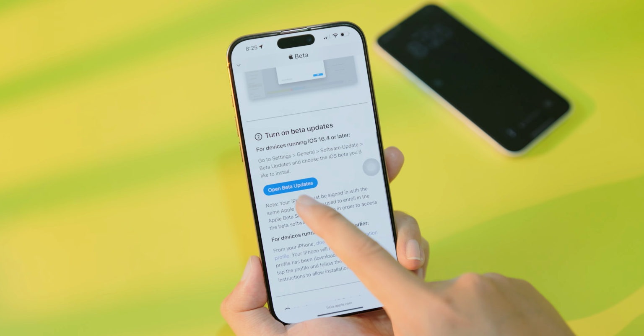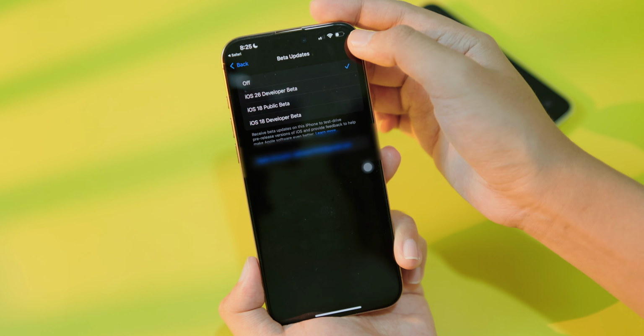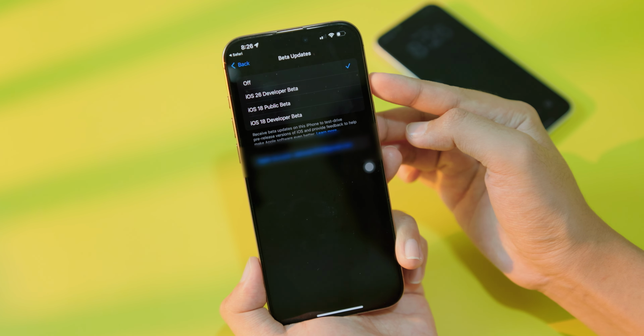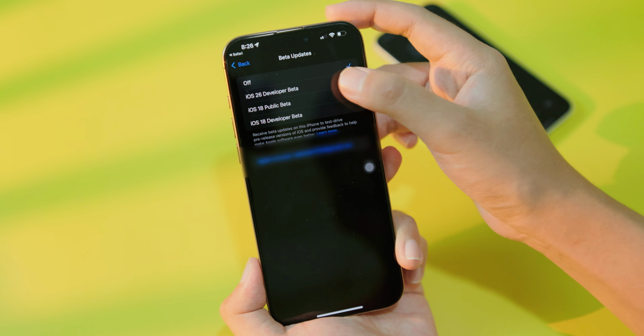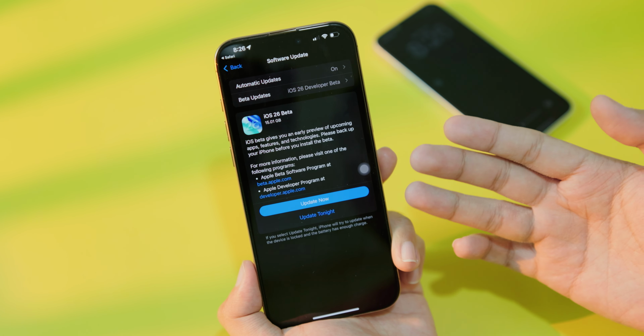So just click on open beta update. It's gonna go into the update itself. So you can see here it allows you to install iOS 26 developer beta. Just go ahead and check on it. Go back, you should be able to see this update.